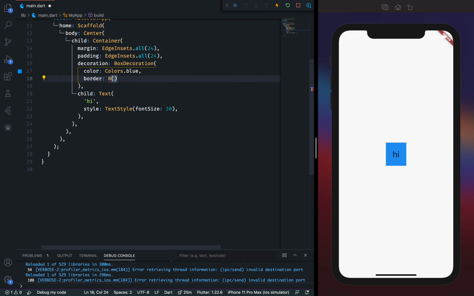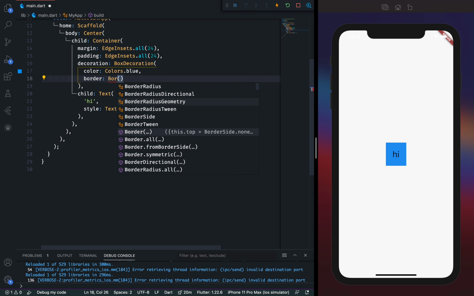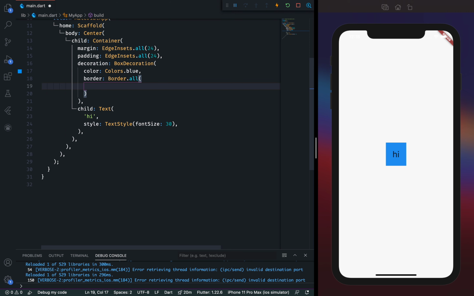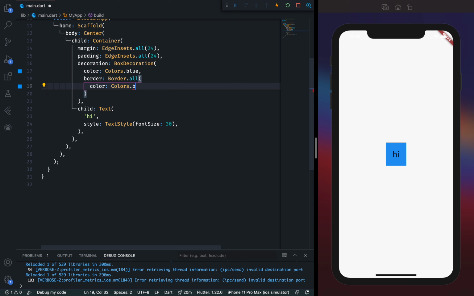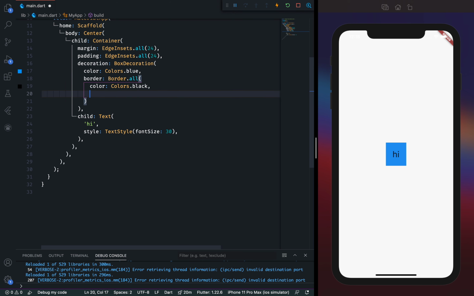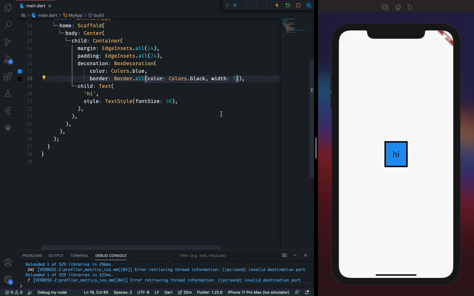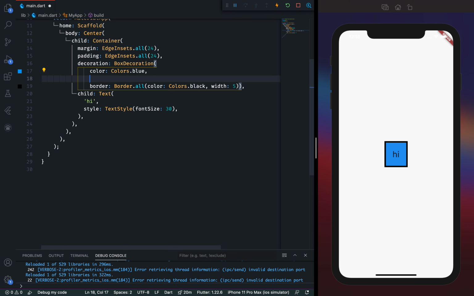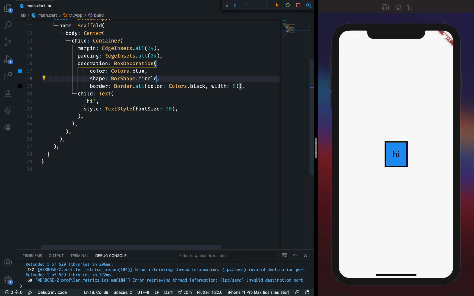Border, oh sorry, box border, but it's gonna take border dot all constructor, and the color is going to be colors dot white, not but black, right? And another thing here is the border style width. I'm going to be giving 5 for the sake of demonstration. Now you can see that we have a border. Now whenever we change the shape, box shape dot circle, it's going to be arranged automatically.